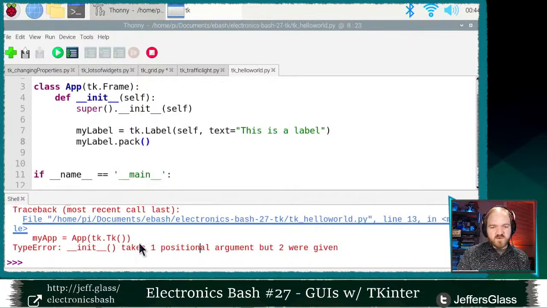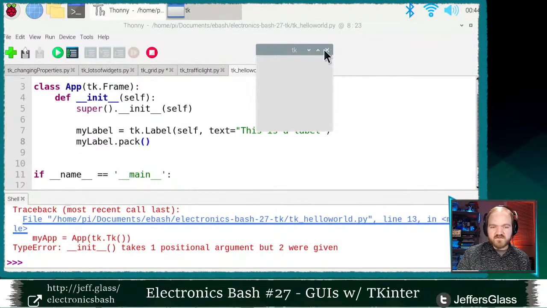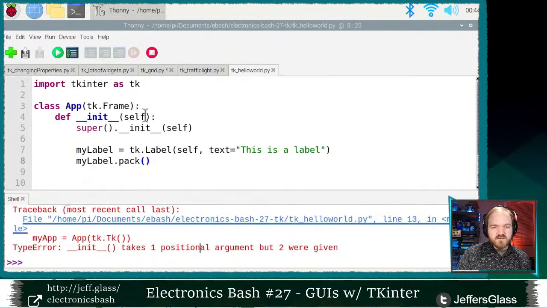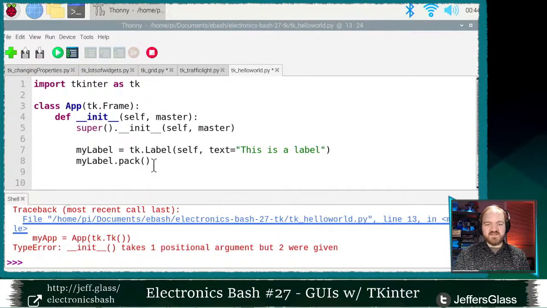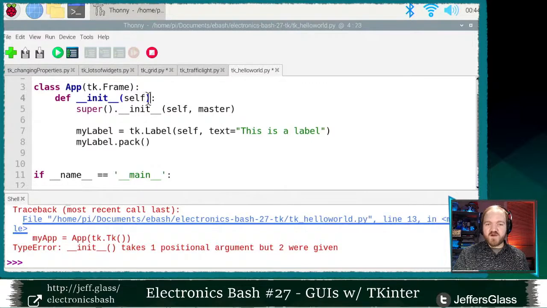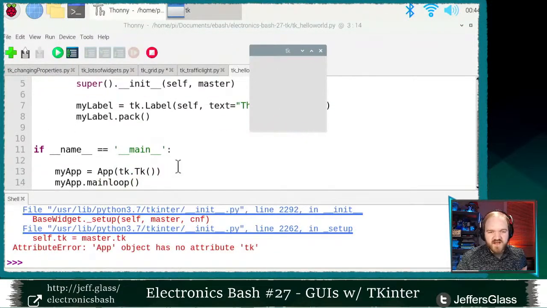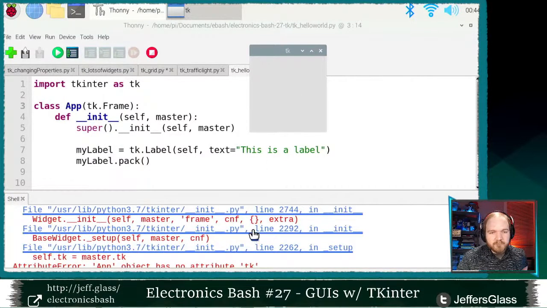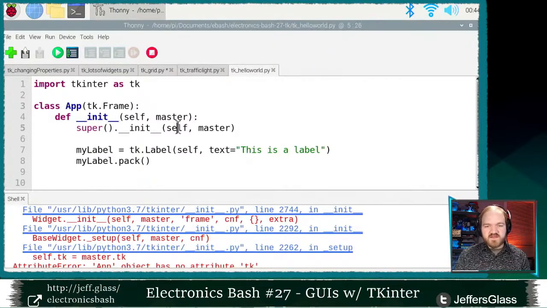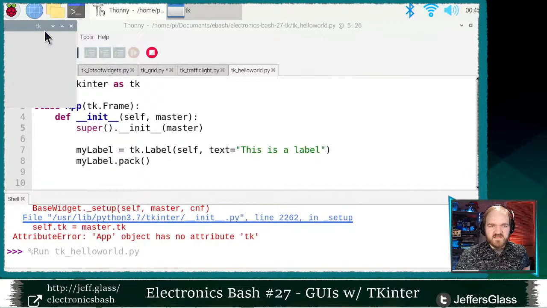I have an error here. Init takes one positional argument, but two were given. So what it's telling me here is that I pass in an argument to this function. I said, hey, make an app with the parent TK, the TK object, but I didn't have any place for that TK object to go up here. I need to make sure that I capture that master object and pass it along to the frame initializer up there. Oop, app has no attribute TK. Where have I got my error now? Good troubleshooting. Let's see. I think this is probably, I do not need the self there. Yeah, there we go.